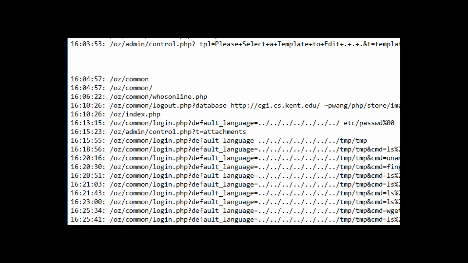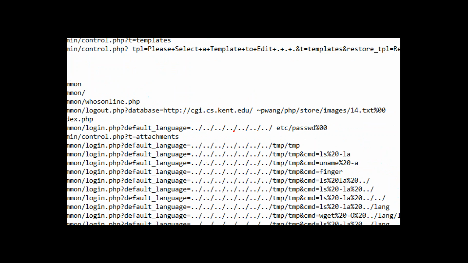Then you see him do a remote file include, right? So here's this database call, but it points to a remote site. So this is him trying to download a file from a remote site. Okay, looks like it's a CGI computer science Kent.edu, so Kent State.